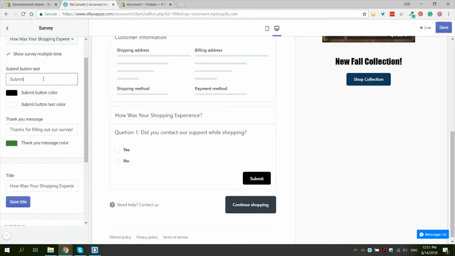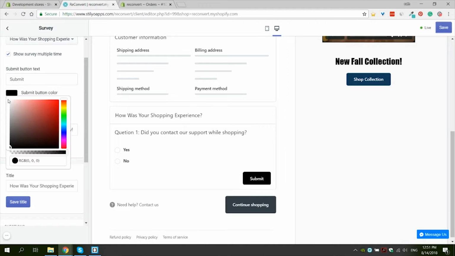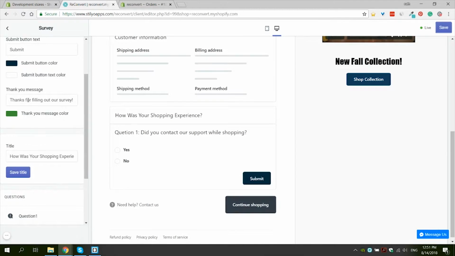Next, you can control the submit button. You can change the text. I think I'm going to leave the text as submit, but I'm going to change the color to be something that matches the aesthetic of our store a little more. You can also control the thank you message at the end of the survey.